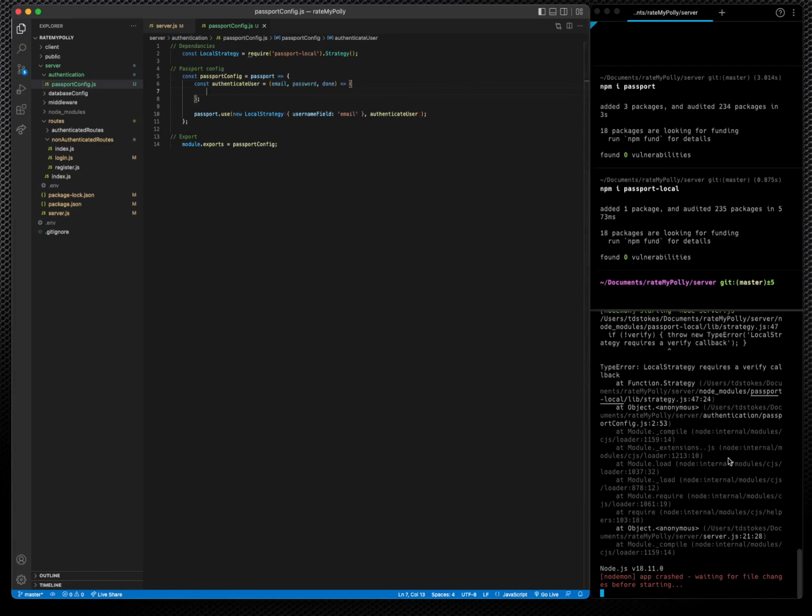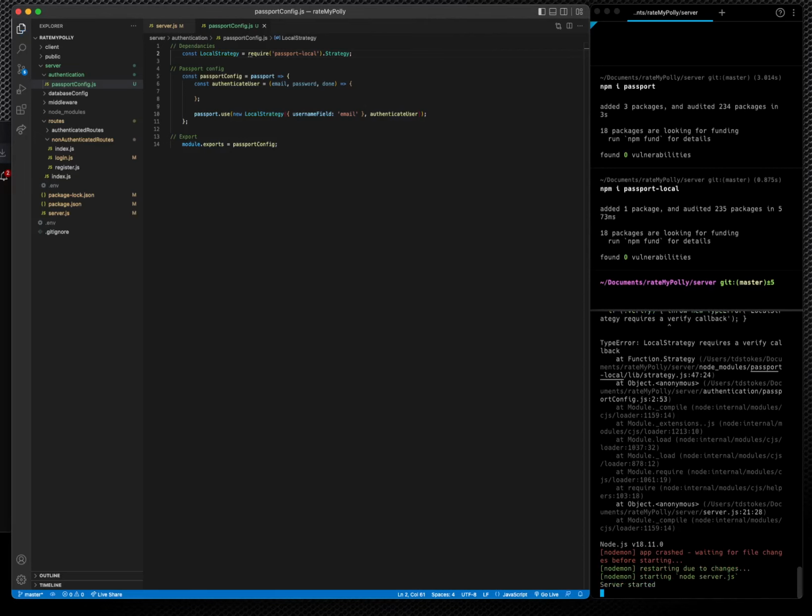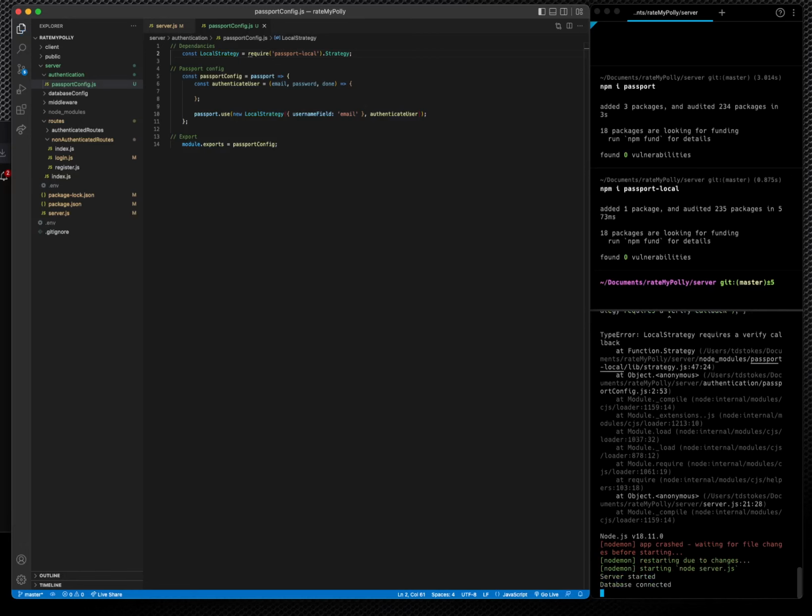Why are you still erroring out? Is this supposed to be a function? Nope. Alright, let's check this out. Okay, it is because that is not a function. So let's save that again. That is fine. Alright, nice.